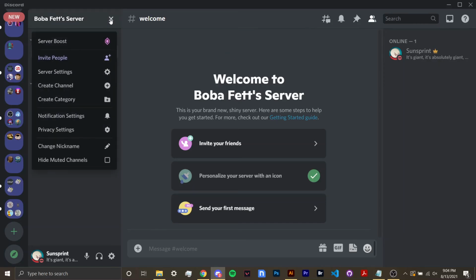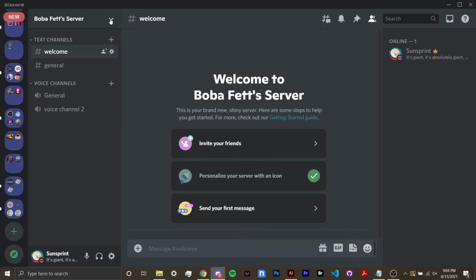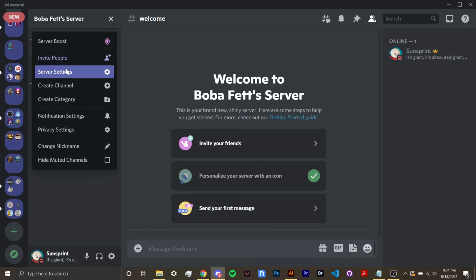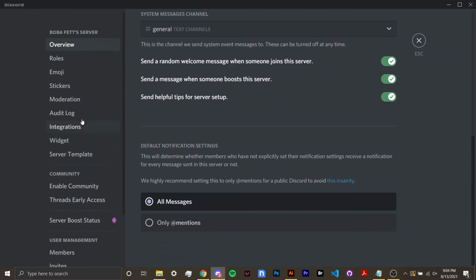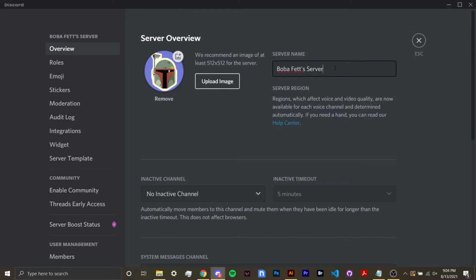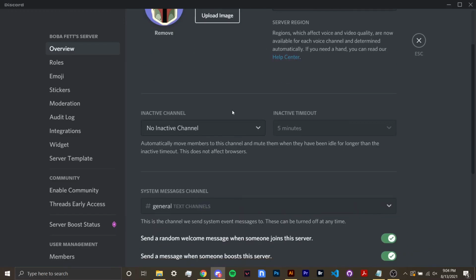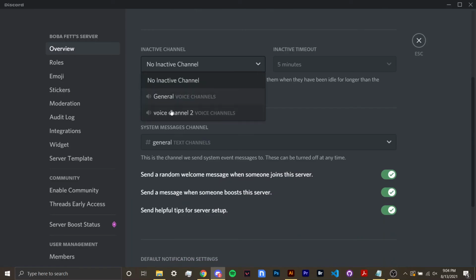Roles come into play here. So if you go to your server drop-down menu, you will see all these options. You want to go to server settings. So here you have a bunch of options for your server. You can change the name, you can change the profile picture, you can give it an inactive channel, you can assign a specific channel. Say someone's been AFK in a general voice call for a long time, you want to move them to an AFK channel.